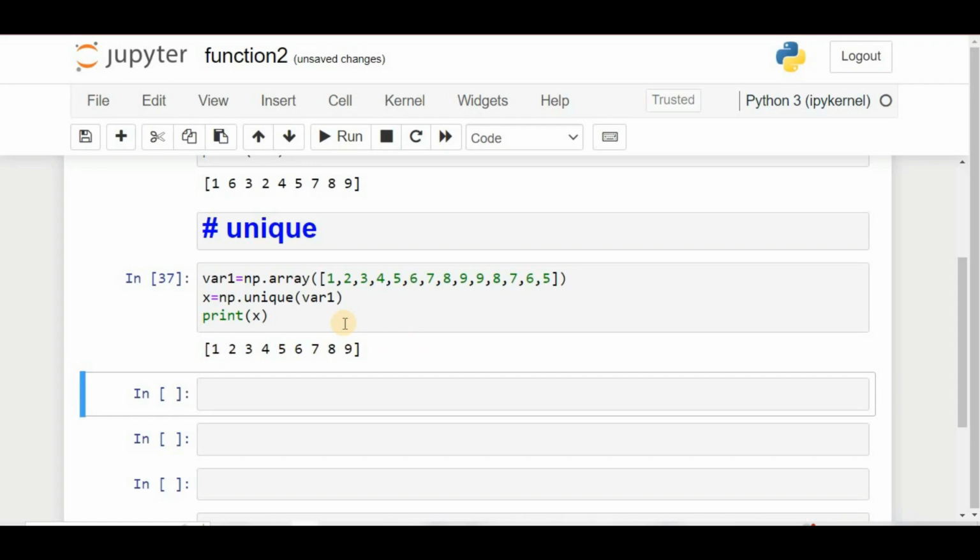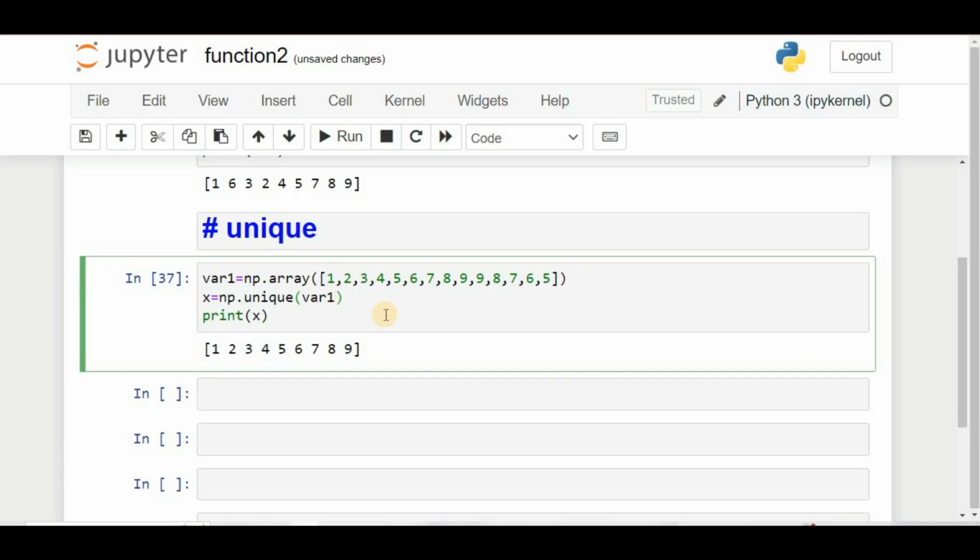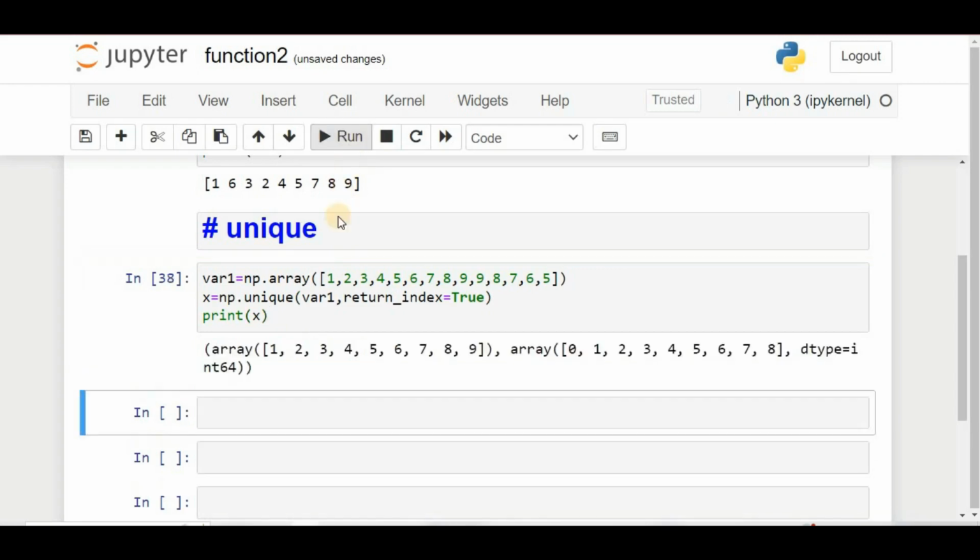And besides that, if you want to know the indexing of these values, I will give another command, which is return_index equal to true, and then I will run this. It will show us their indexing, like 1 starts from 0 here, then 2 is in the 1 place, so it gives us the indexing also.